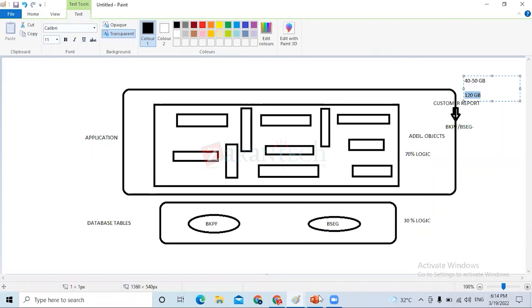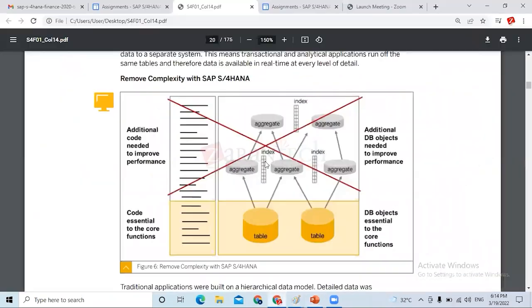Because I'm seeing a lot of duplication, I'm developing some index and aggregate tables to improve the performance. Where am I going to be using them? For the summarizing of the data. Only for the summarization purpose am I going to be using these index and aggregate tables, because I already have the underlying database tables.